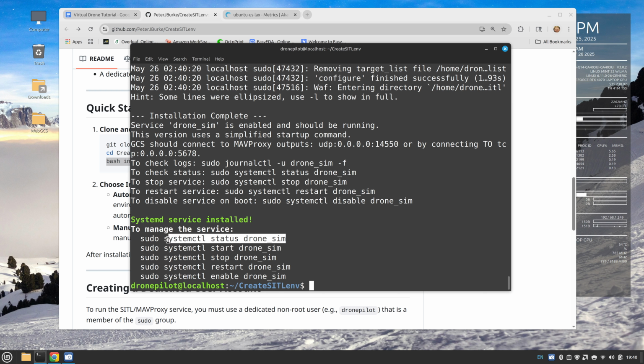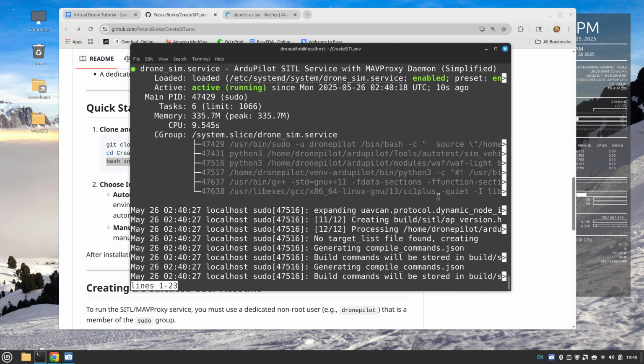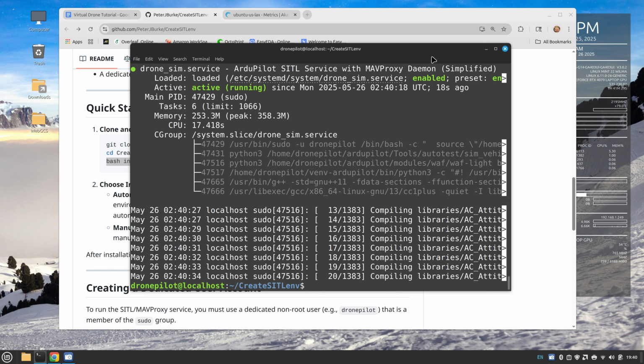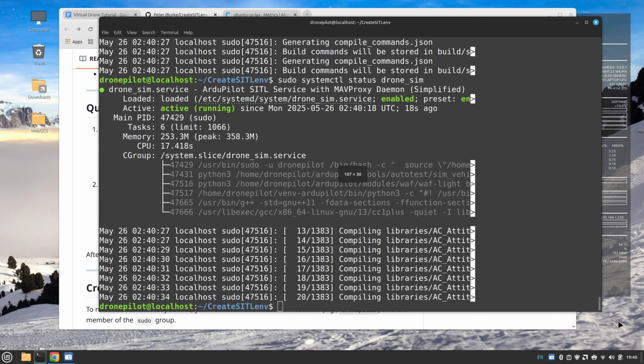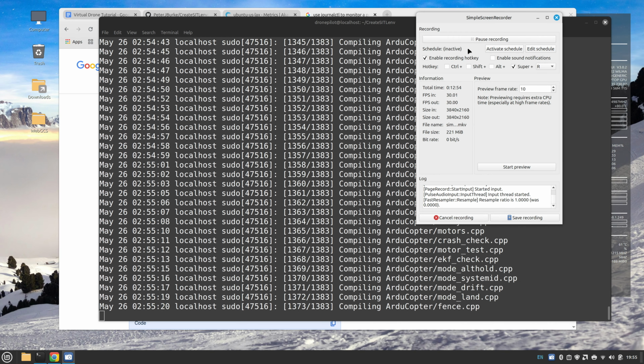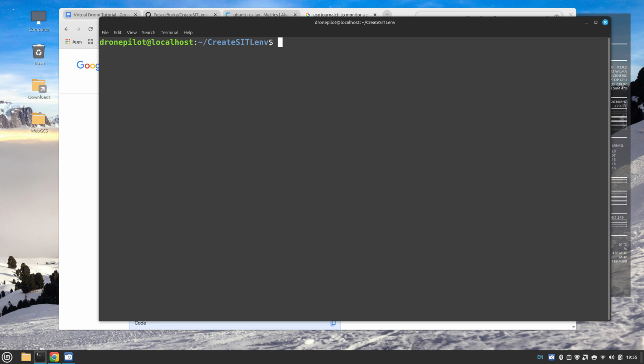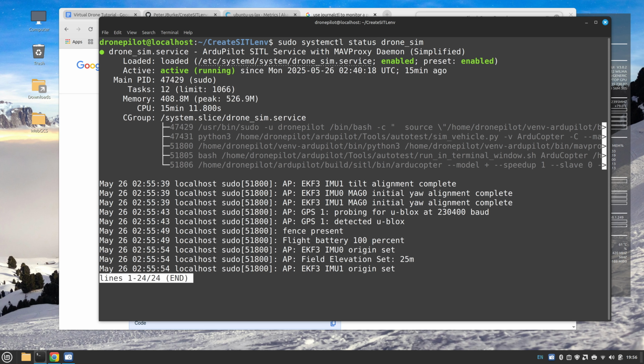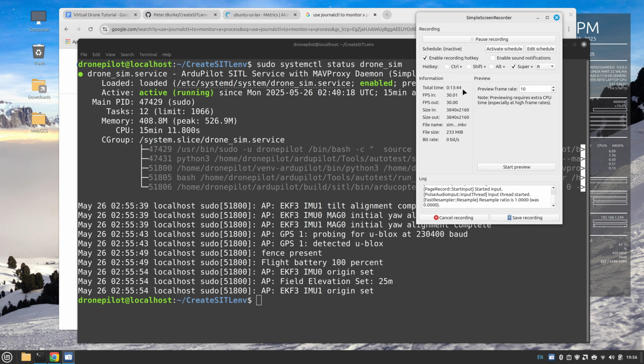Okay, and we're done. Let's see what the status is of our virtual drone. This looks like it's getting started. Oh, that's going to take a few minutes, so let's wait for that. Okay, there's the status. Seems like everything's working. And let's try to log into the drone from Mission Planner.